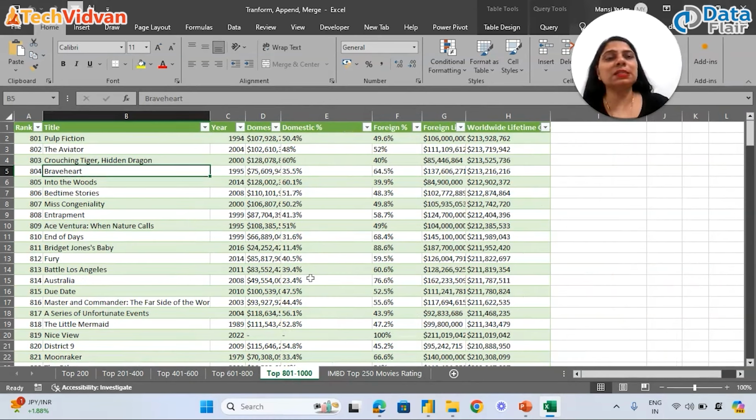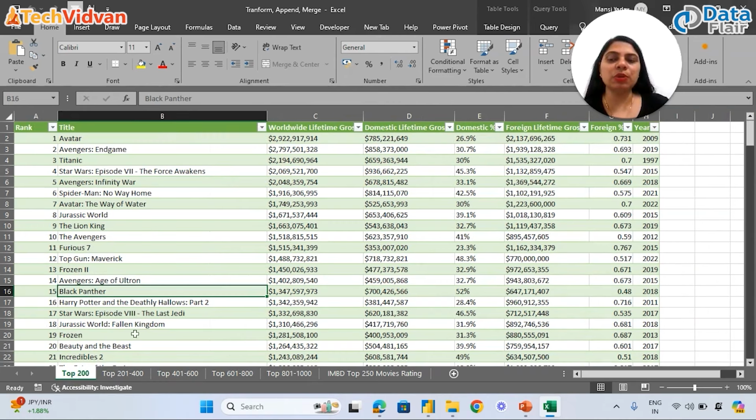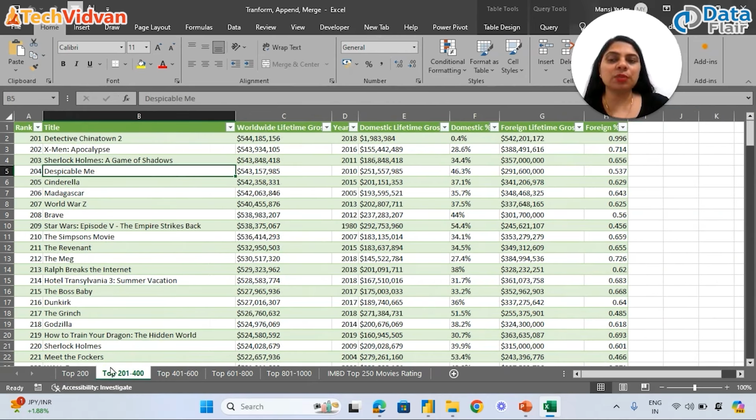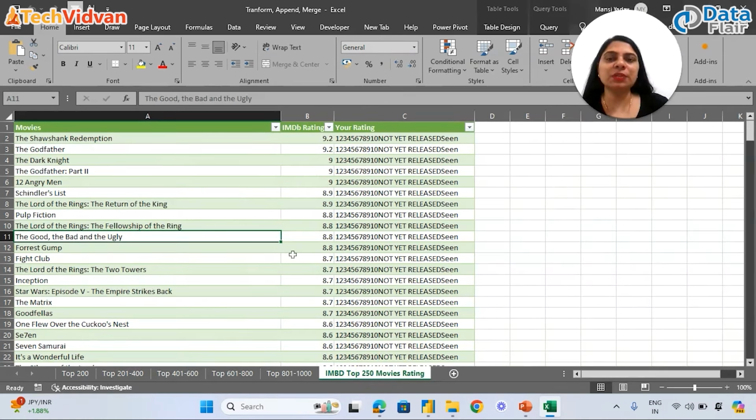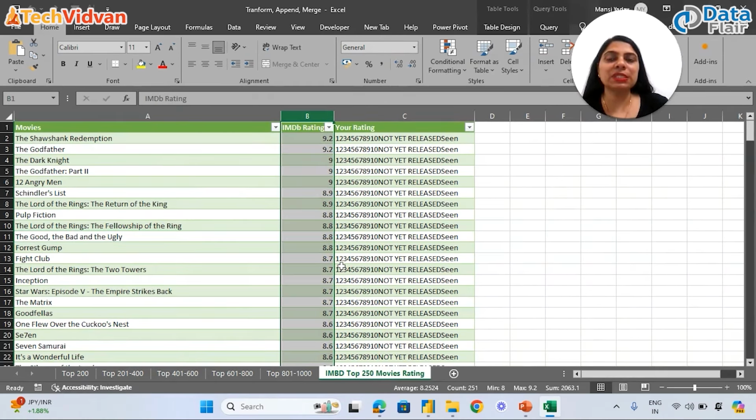Now, our client is, let's say, from an entertainment industry and they want us to append this data. We need to visualize this data. Before visualizing this data, we have to first append it. Append means this top 200 movies below this data. This data should come below that data. This entire top 1 till 1000 movies, all movies should be available in one single worksheet. And then once we have this, then we want to add this rating. This IMDB rating worksheet is given separately.